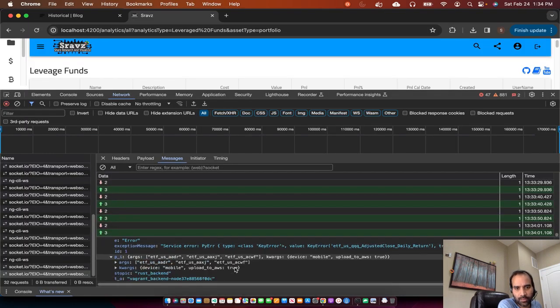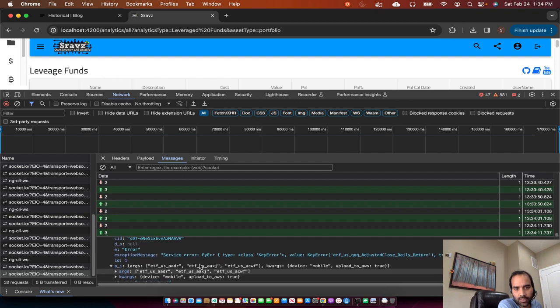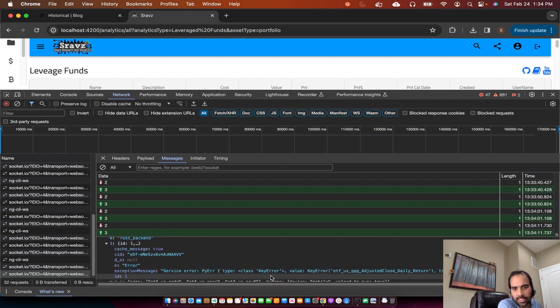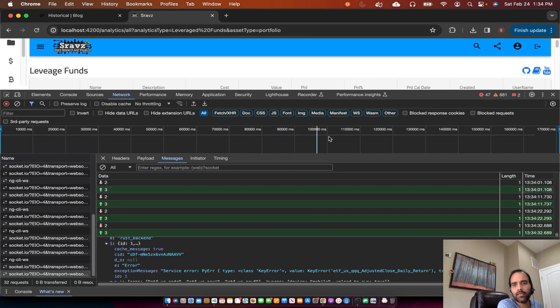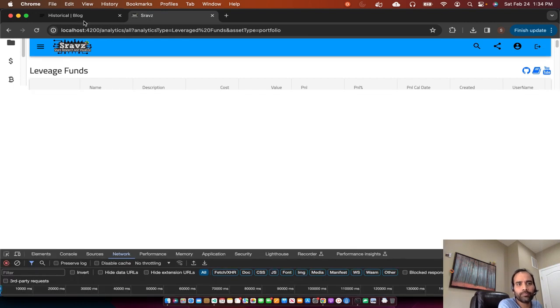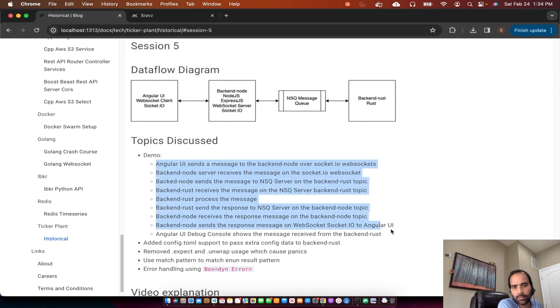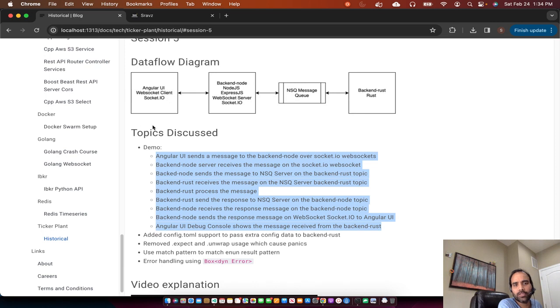If you expand on the parameters, it's the same. And then there's also the exception message: service error, key error, ETF US QQQ adjusted is not found, key error, right? And it's the same message we sent here. Value, key error, etc. So it's the same message. With that, I conclude the demo. So these steps work. In a subsequent session, we'll make some more updates in the Angular UI, and we'll send the correct message, and then we have to see the leveraged funds analysis in the Angular UI.